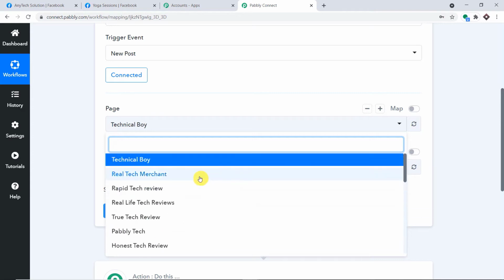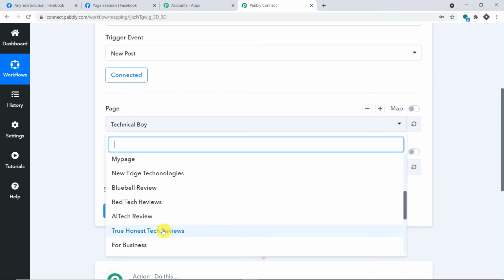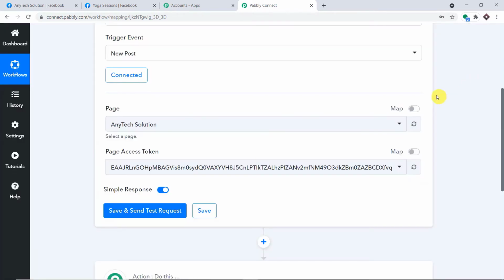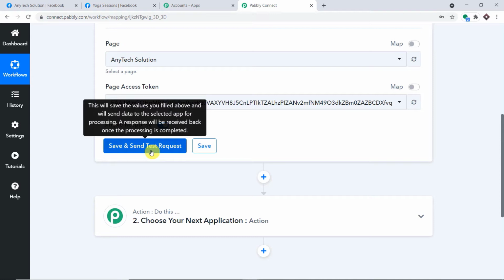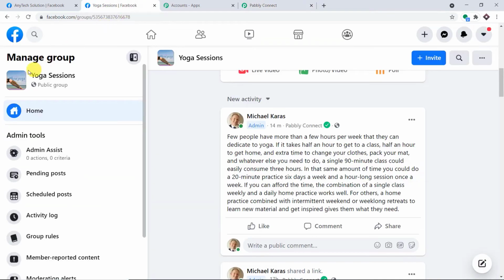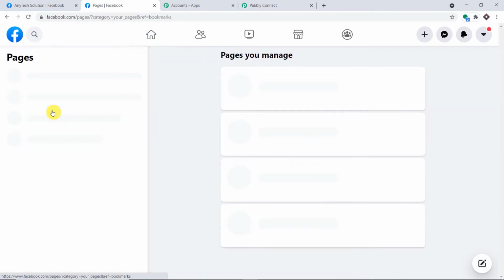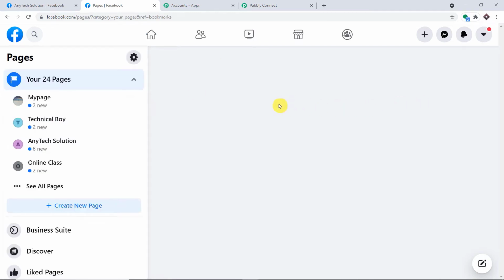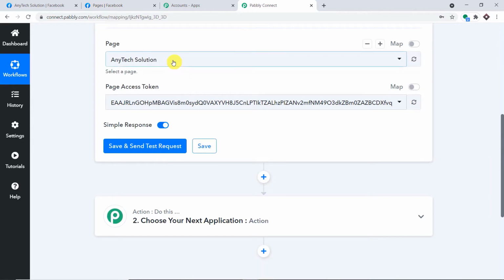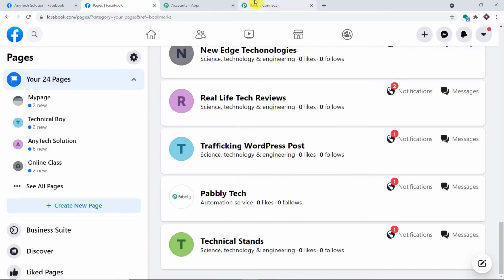Now, the idea is that when I click on a particular page, for example, this particular page, Any Text Solution, and after that, when I click on save and send test request, it will fetch me the data of the recently created post in this particular page. So first of all, let me just straight away take you to the Facebook pages. Okay, so let me just show you all the pages I have. So these are all the pages we have, and all the pages that are present here are being reflected here.